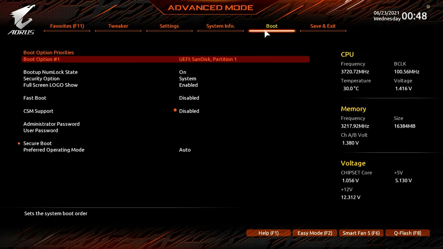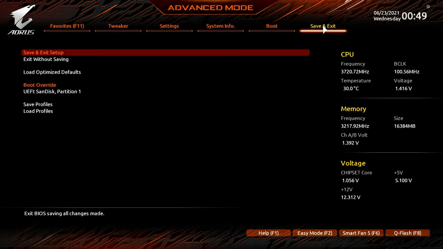So you can go into the QFlash utility. In boot, we've got the option for boot option priorities. Again, depending on what drives you've got connected, you can choose your boot options, numlock status, etc., full screen logo, wherever you want that, fast boot, CSM support, secure boot, and setting passwords. And that is pretty much it. The last one is save and exit. So yeah, we're pretty much done here. So we can save and exit.